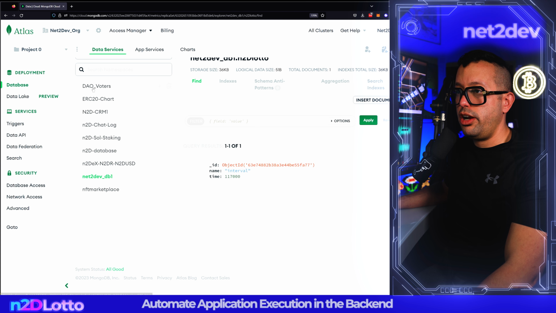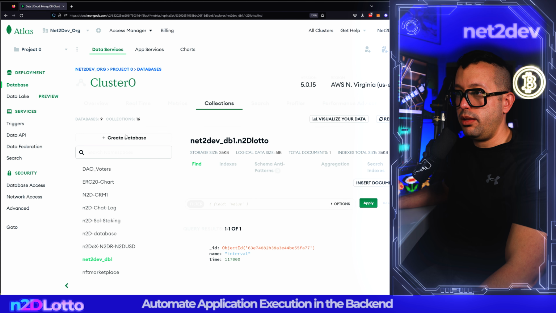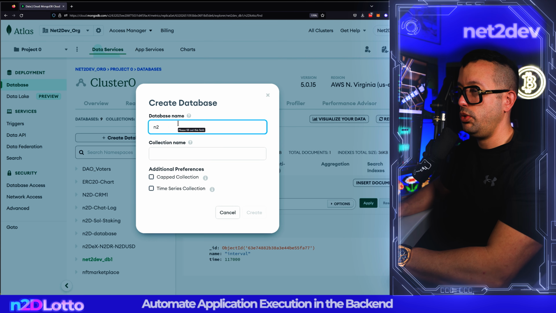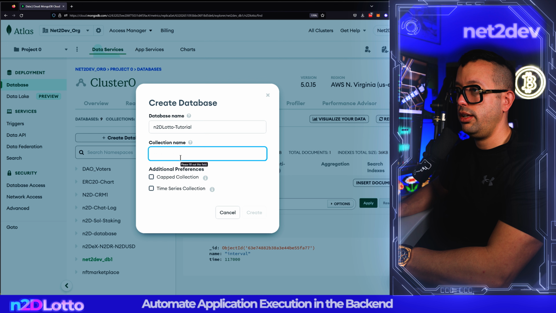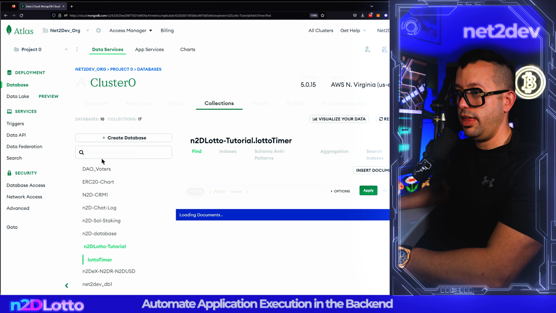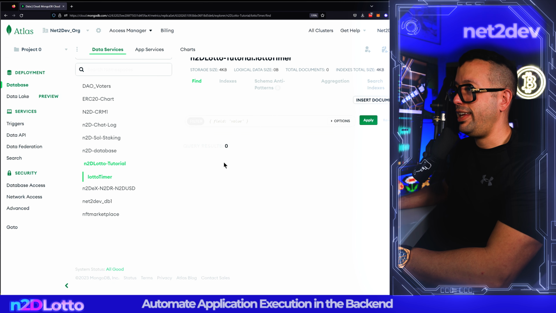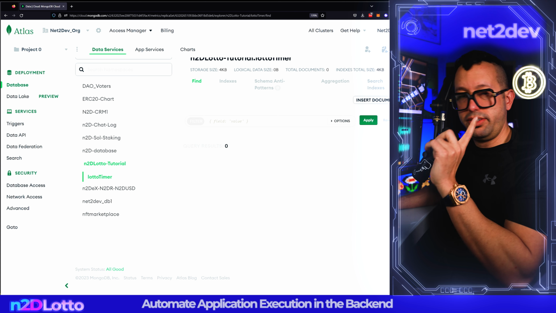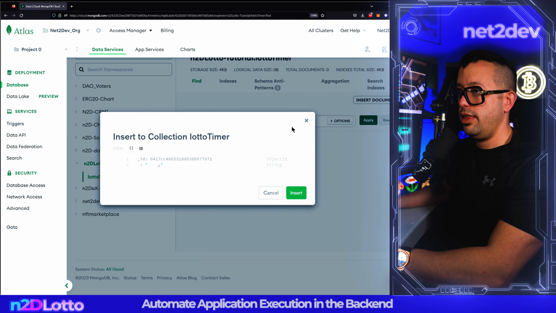So what I got to do here, I am going to create a new database, and let's call this Into the Lotto tutorial, okay? And then the collection, let's call this Lotto timer. Okay, and we're just gonna say create, and boom, we have that configured. Inside here, I have to do one single document, okay? This document, the name, remember what we just saw? Name is going to be interval.